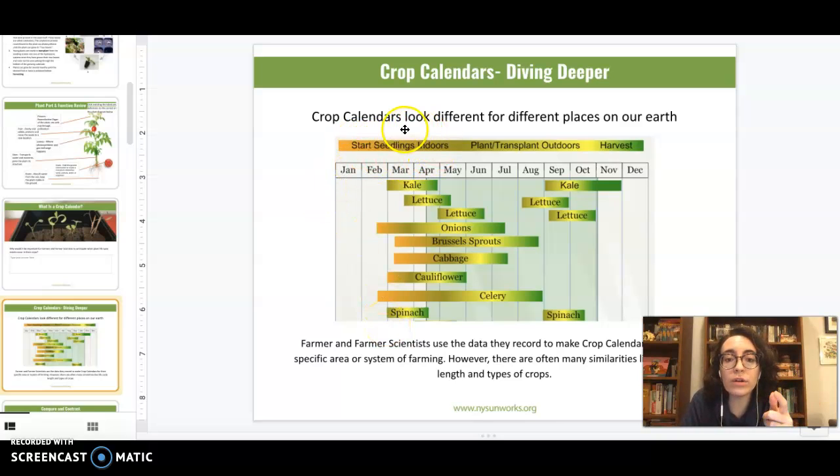The yellow part of the bar tells you that you're going to start your seedlings indoors so that you are ready to put them in the ground when the frost breaks, when there's no more frost hitting the ground and the soil is getting a little bit warmer. The darker yellow, or I guess that's the orange, tells you when it's okay to transplant them outside, and then the green is going to tell you when you should be harvesting it.